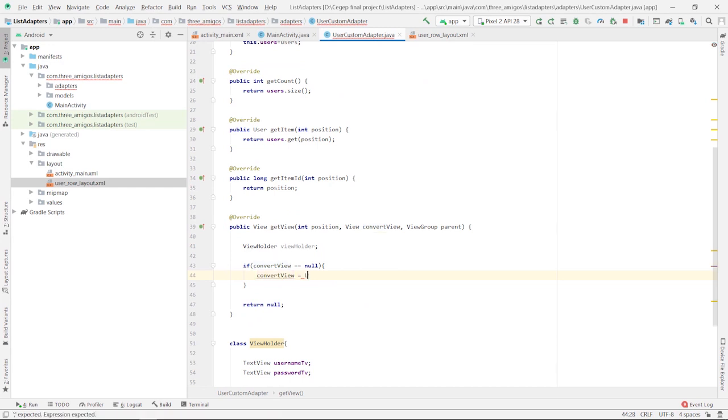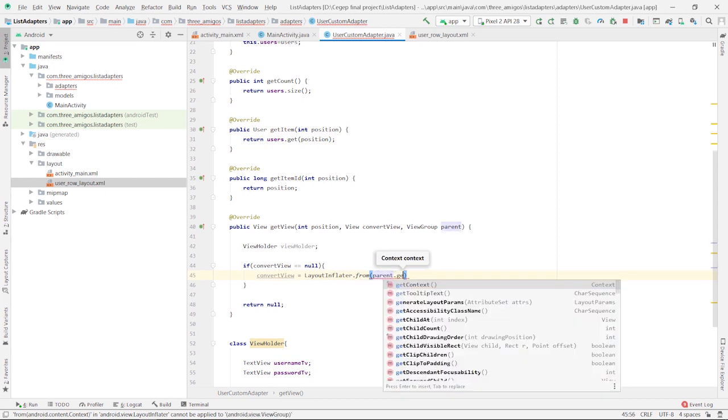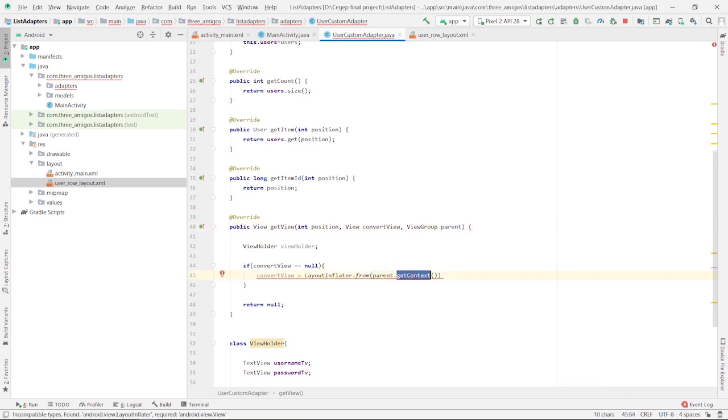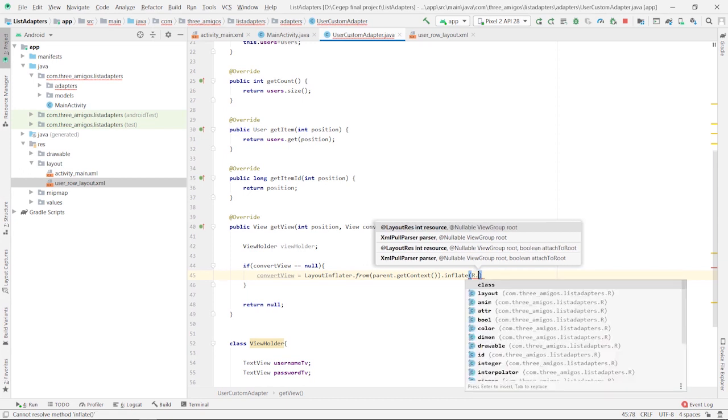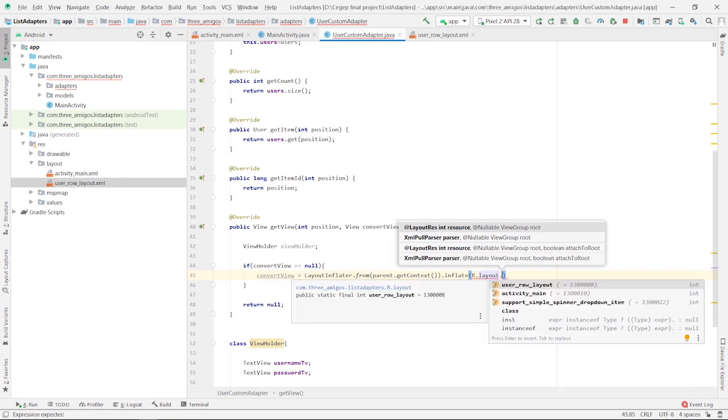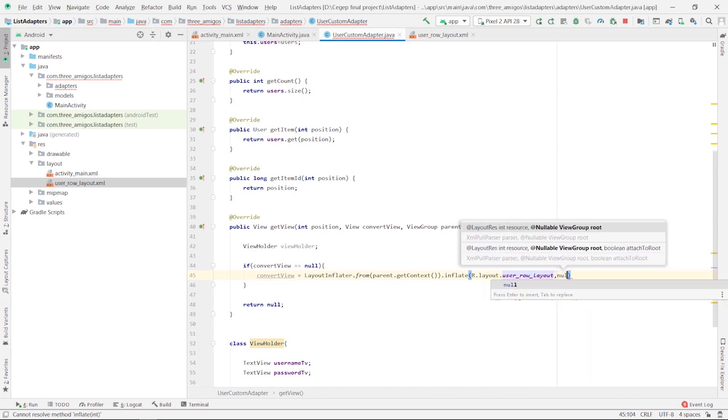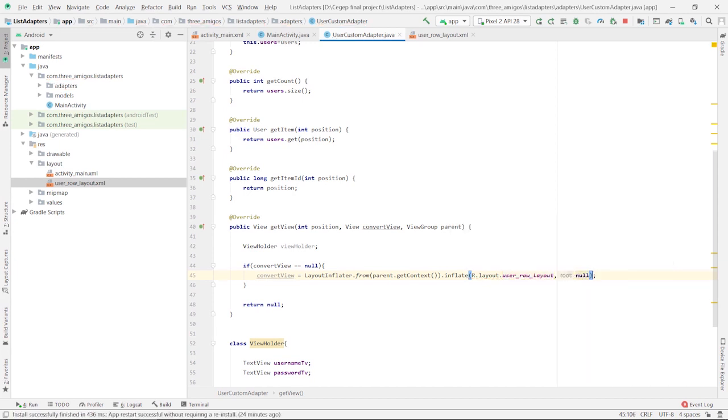Okay, so we use layout inflater from the parent. We get context, which is required to get the layout inflater, and then we do inflate. What we need to inflate is R.layout.user_row_layout, and we don't want to attach it to the root, so we type null. Now we have inflated this row inside the convert view. Now we need to create an association between this and the view holder. So we will initialize view holder.